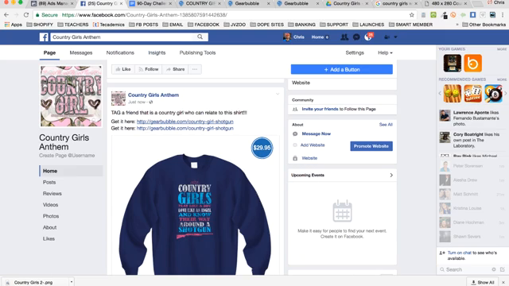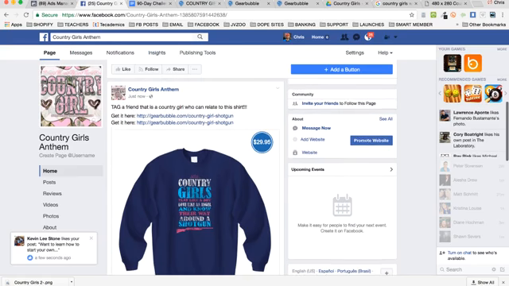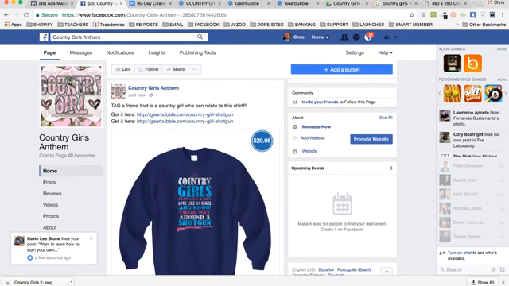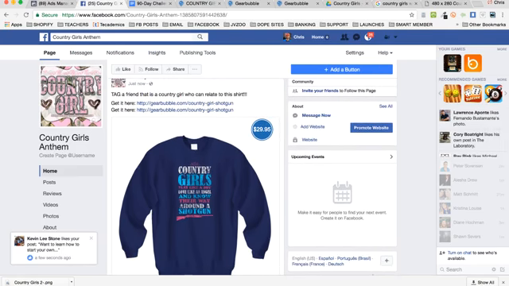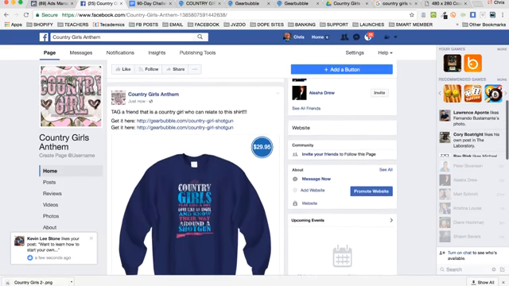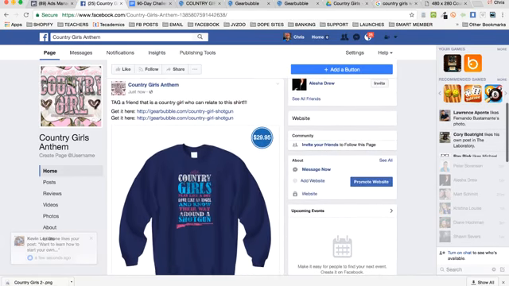Now, what I would probably do is build a Shopify site that was all about country-related stuff, and this would be just one product on my Shopify store. That's probably what I would do. But for the example of what print on demand is and how it works, this is how it works. I've got this post now, and now I can advertise it. Country Girls Anthem.